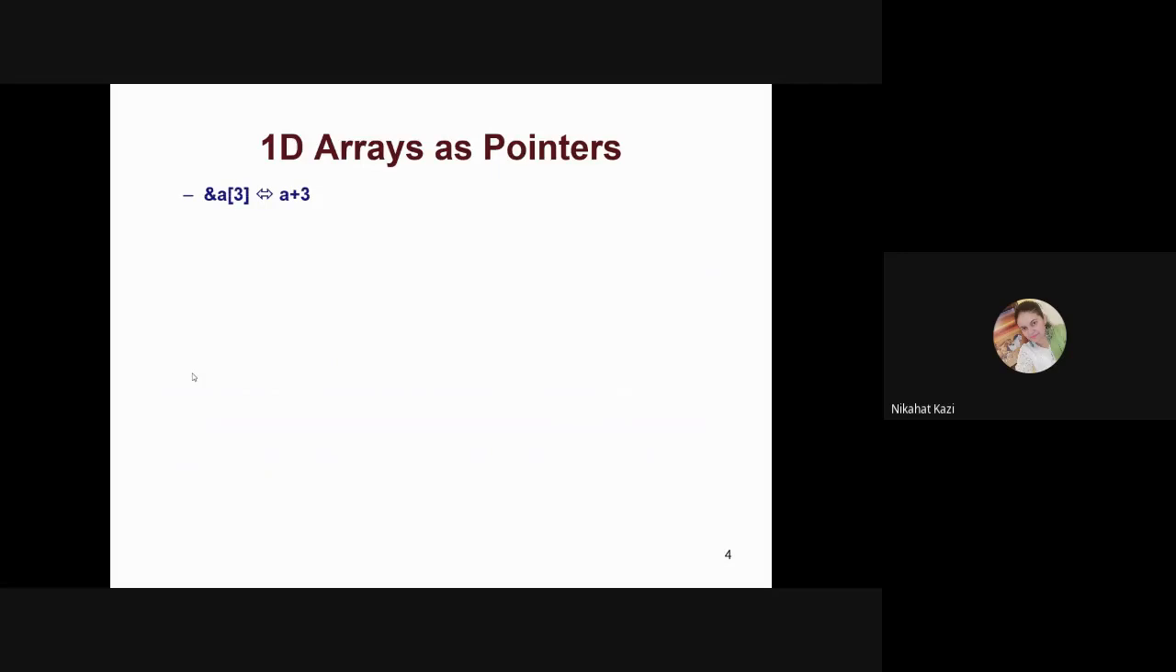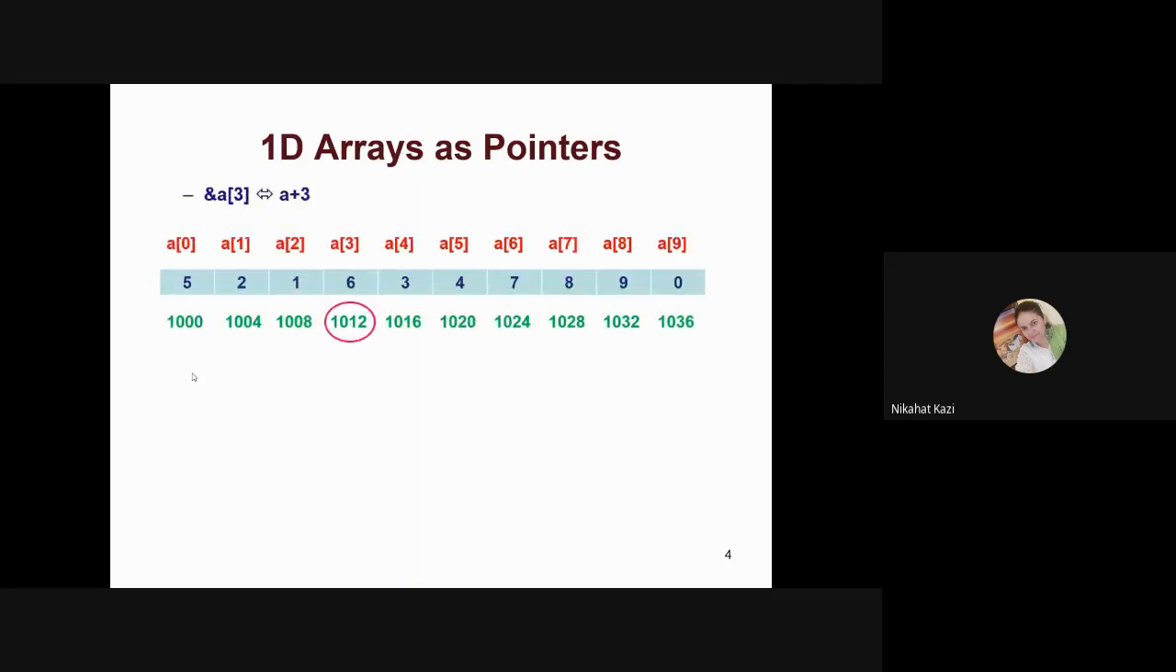If I write the expression address of A of 3, what is it going to give me? 1012. Now I can write the same expression as what is written on the right hand side, that is A plus 3. Why?